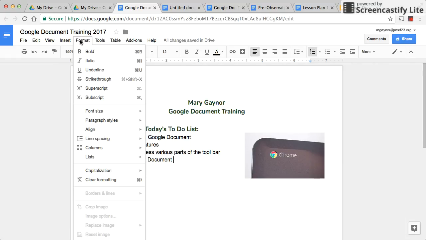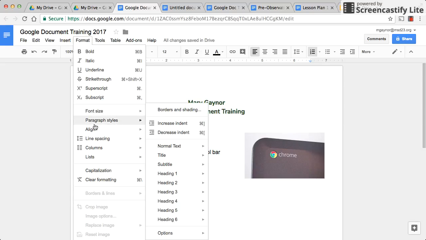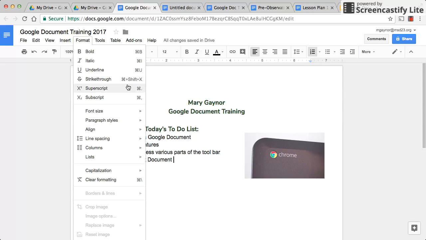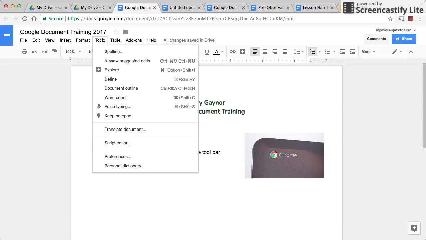So our formatting, just like in Microsoft Word, there's the bold, italics, you could change our font size, there's the paragraph styles, and many of these can be used using the different codes as you would see here, and they would be a little bit different if you were using your Chromebook.